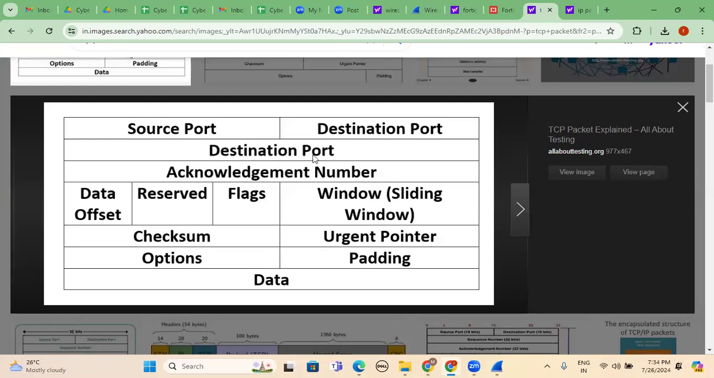Here they have given it wrong basically. This is not the destination port. This is called the sequence number. This is the acknowledgement number, then data offset, reserved, and TCP flags, which are a total of 6. Like yesterday we discussed: SYN, ACK, FIN, URG, PSH, and finally RST. This is what you should understand, and in a similar way the IP packet.